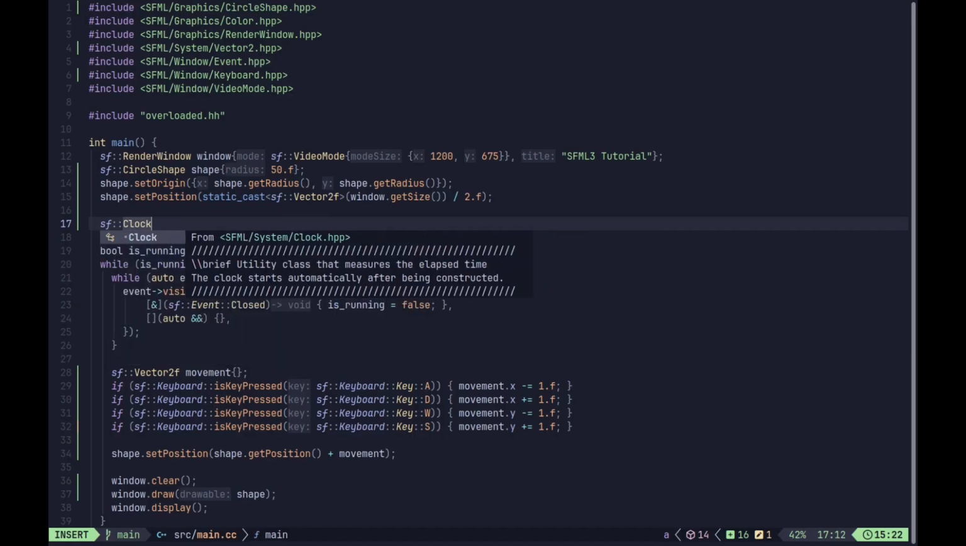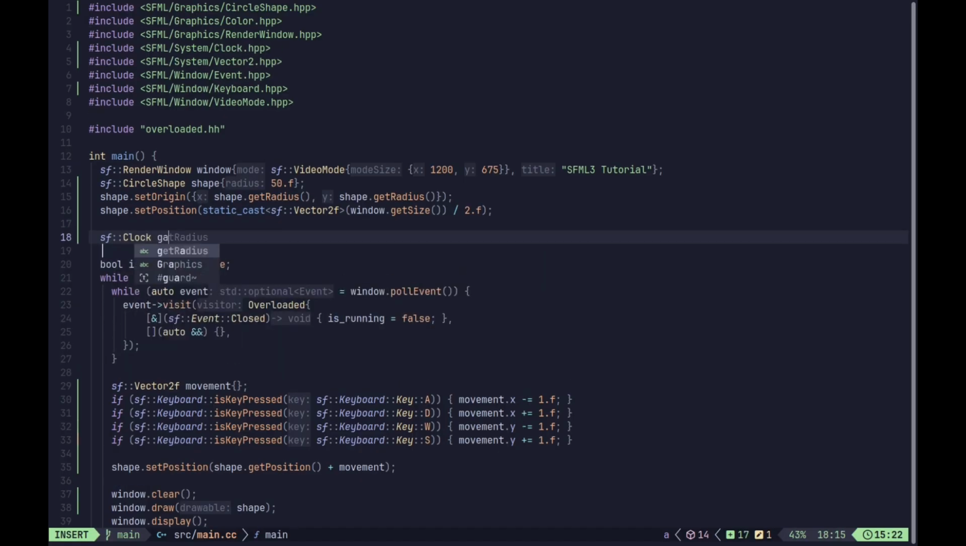So we are going to go ahead and make an sf::Clock here, and we are going to call this our game clock, or we can just call it clock, and when we initialize this, it will start counting the time.